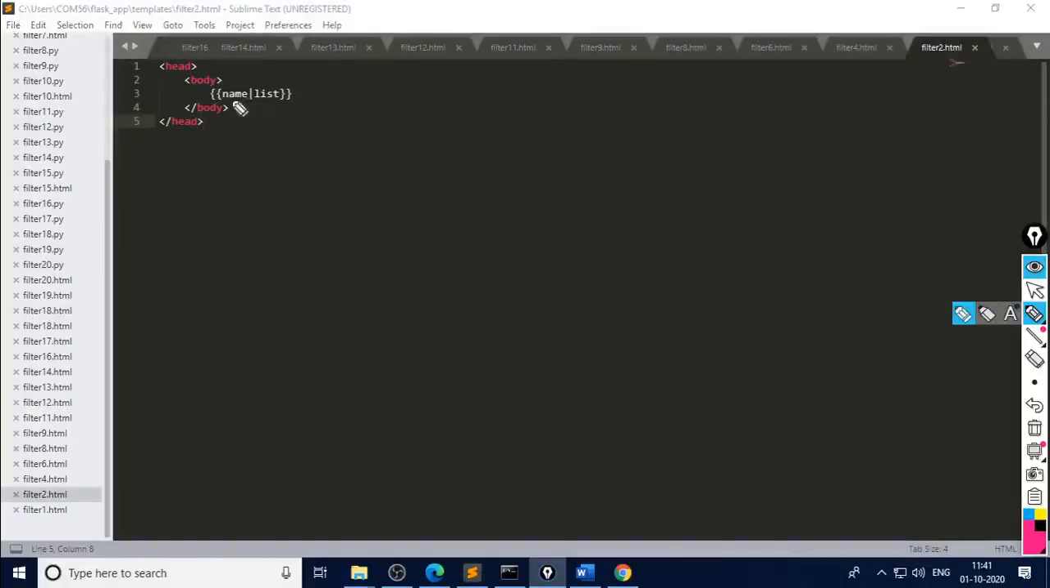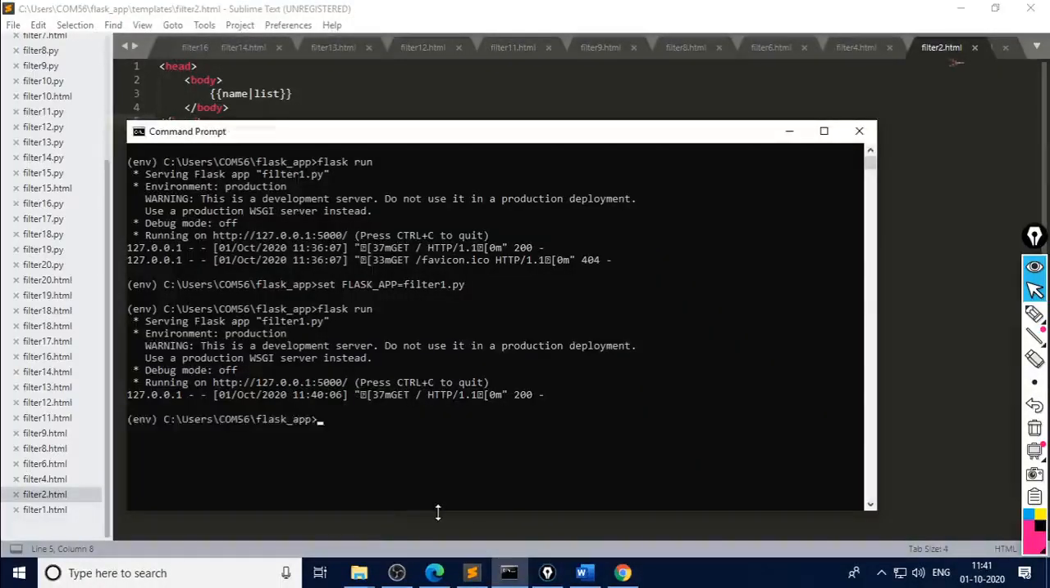So let us see what are the contents of this one. Here we used filter name list. Okay, list filter is there. With the help of list we can extract the string name character by character. Okay, so let us see what would be the output of this one. So filter2.html is there, filter2.py is there. So right here filter2.py. Okay, run this one.